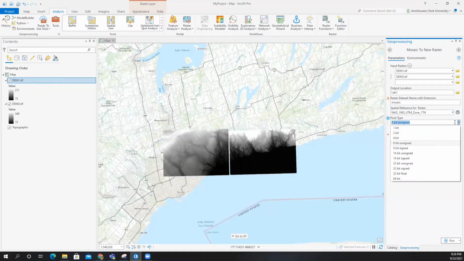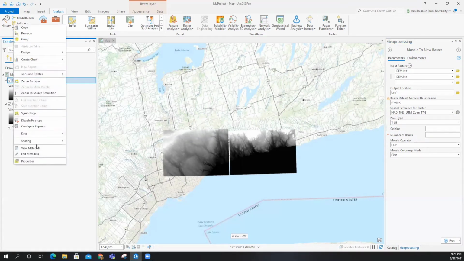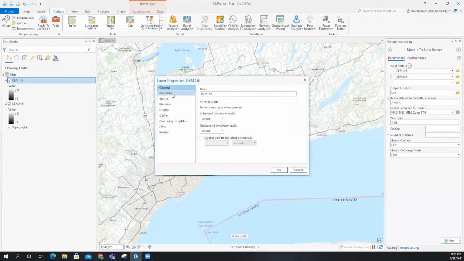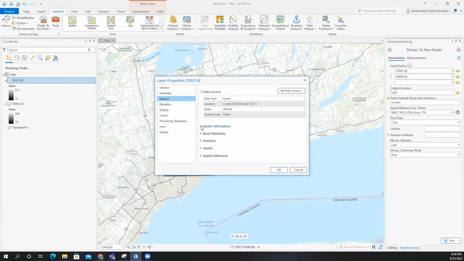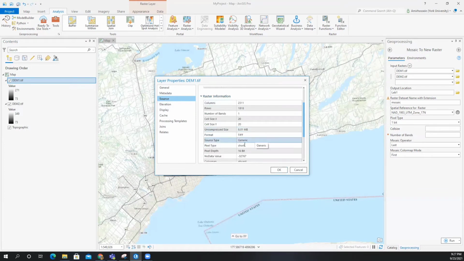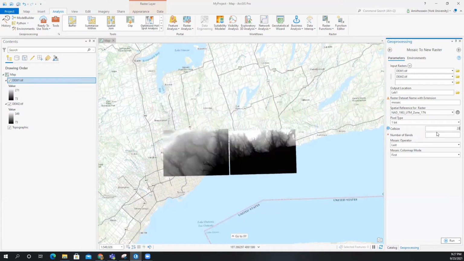And then over here we can choose the pixel type. So I'm going to put it on 1 bit, and cell size, which we can check in the properties of the digital elevation model. Over here in source, we can find raster information. So as you can see, we have cell size 20. So I'm going to put it 20. Number of bands 1.